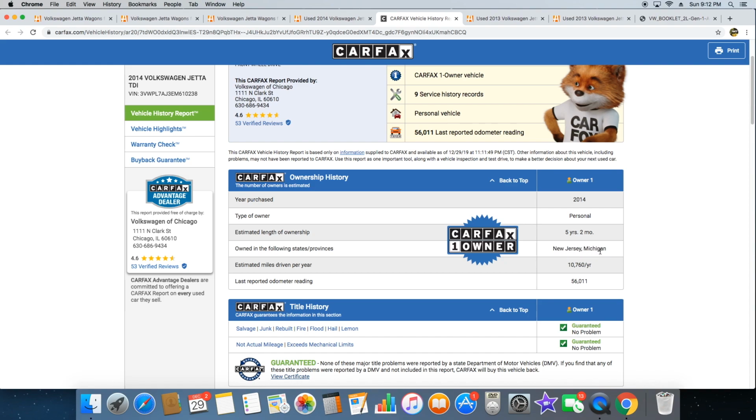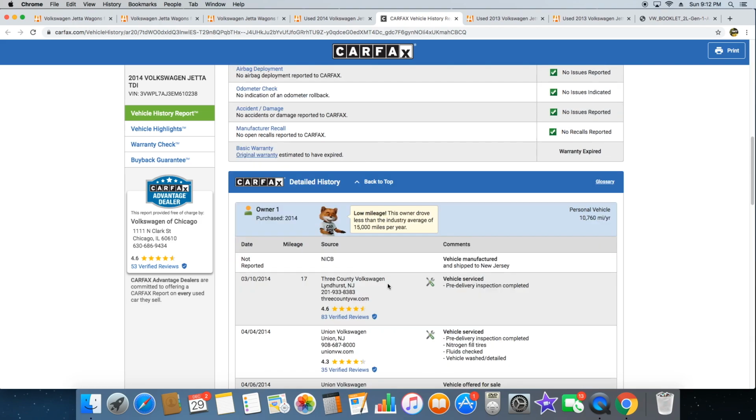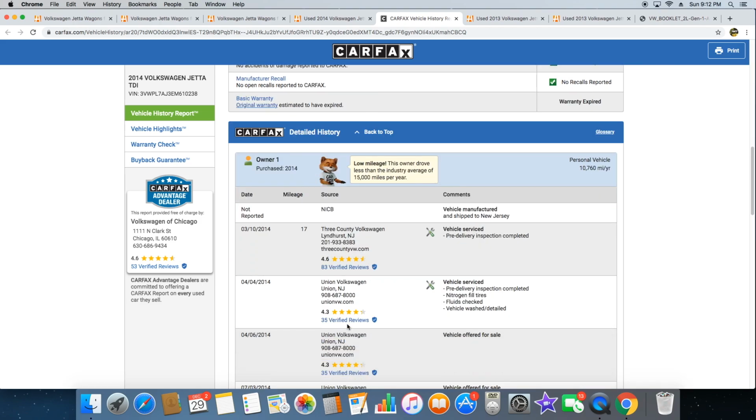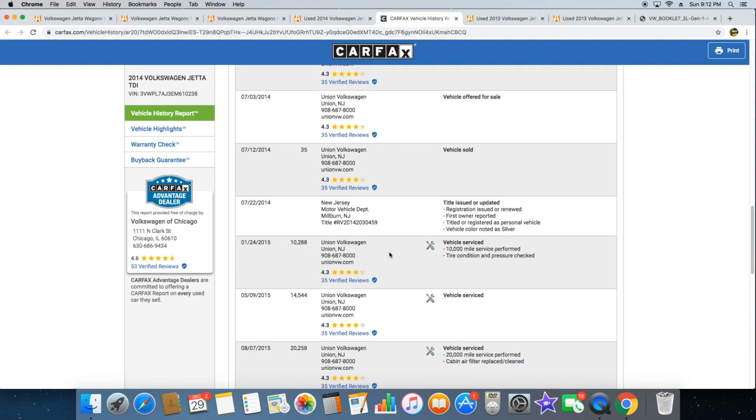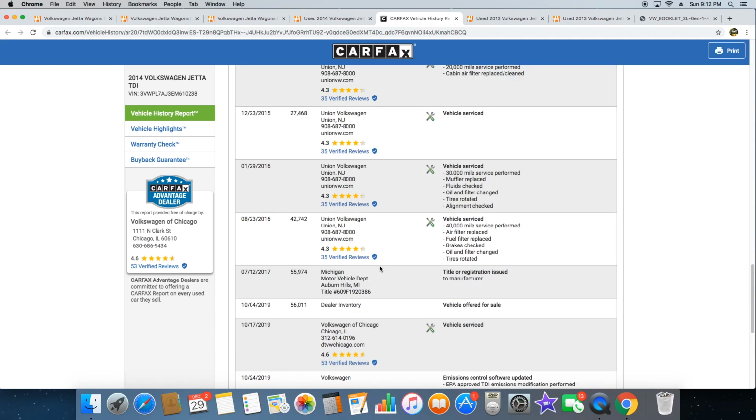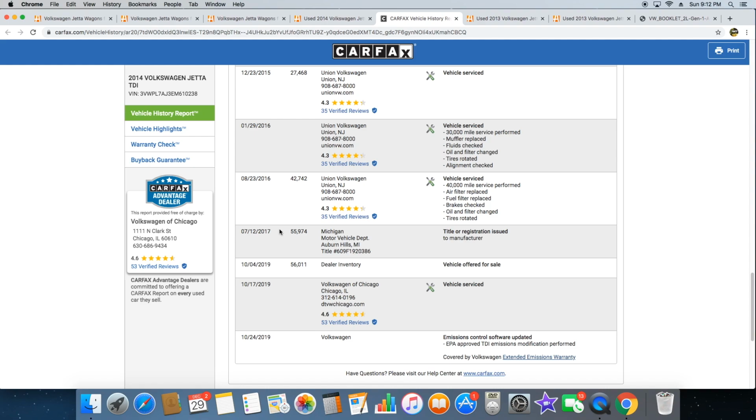Now you'll notice here it shows that it was owned in New Jersey and Michigan. So let's scroll down. Originally it looks like this car was sold by Union Volkswagen in Union, New Jersey. You've got some service history on here, pretty good service history on the vehicle. Now, right here, July 12, 2017, Michigan Motor Vehicle Department, title or registration issued to manufacturer. This is the day that Volkswagen bought the car back. When you see that on the Carfax report, that's the day that it was actually bought back.